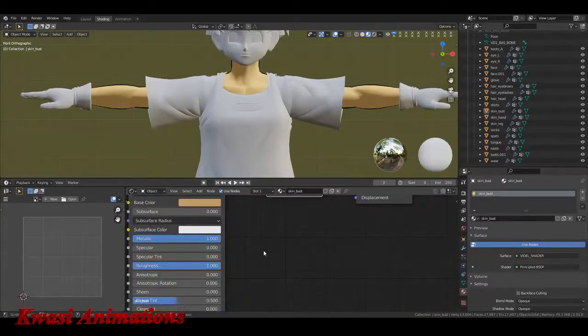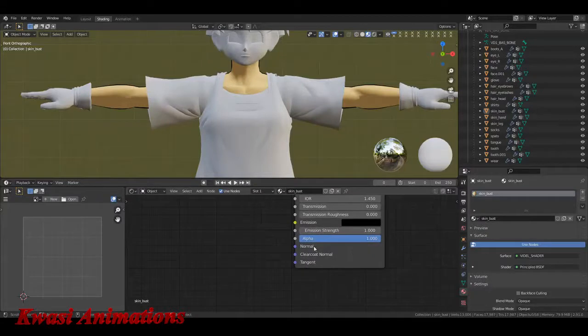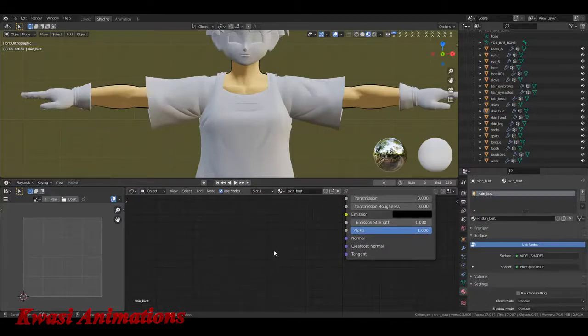Now, this is where it's going to start to get different. On the bottom of your principal shader, there is a normal. Okay, so go Shift A, S, and type in normal.